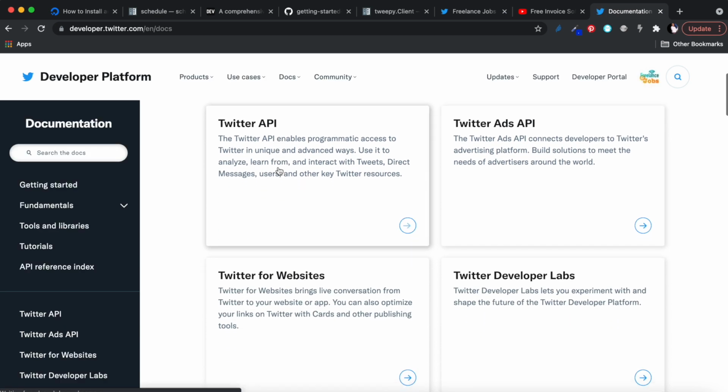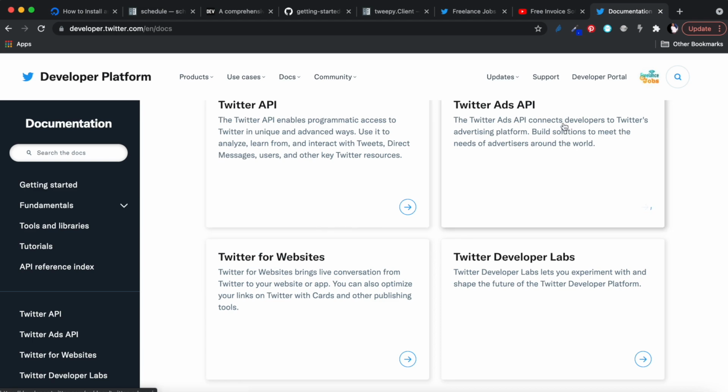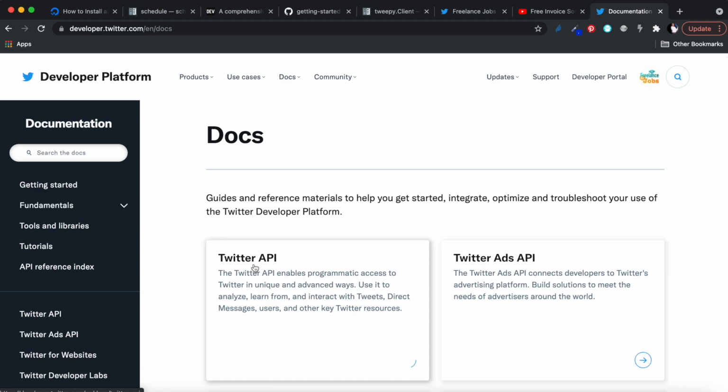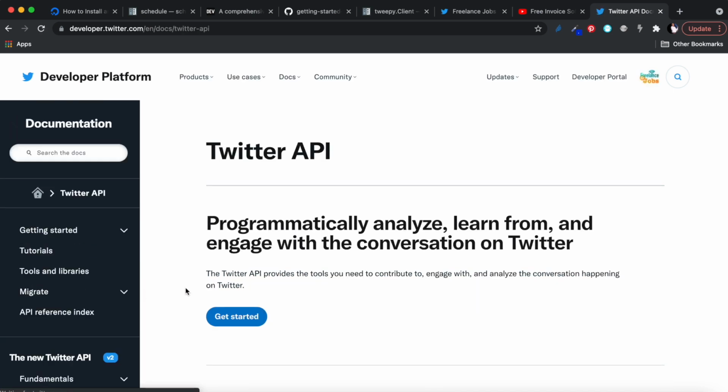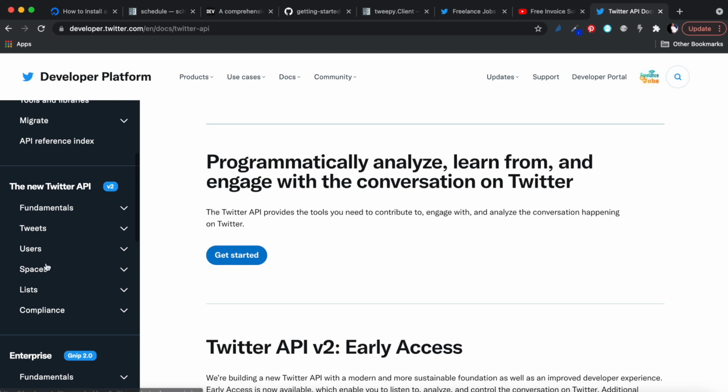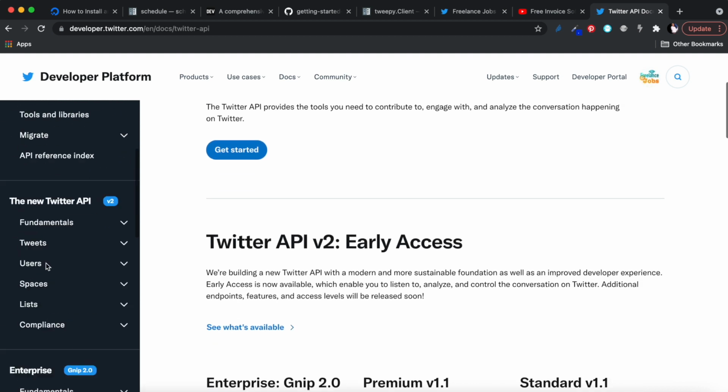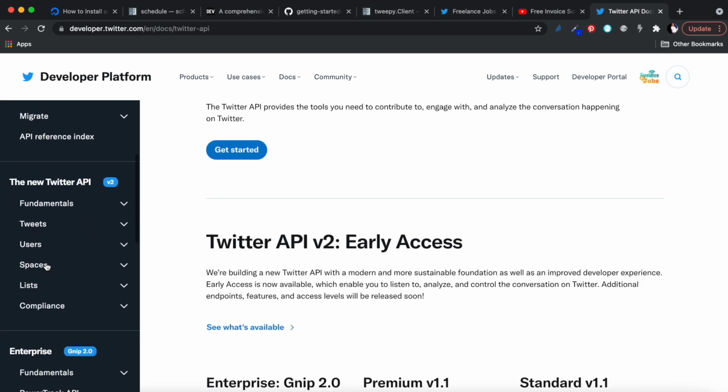Over here, there are different types of API. You've got the Twitter API, the ads API, the websites, and the developer labs. What you want is the Twitter API. If you look to the left, you also have the same options. So click on the Twitter API, because that's the one we're going to be working with. On the navigation panel on the left, you've got different versions of the API. You've got the new version, which is version 2, and this is the one we're going to be using for following people, for retweeting, and for doing a lot of the interesting stuff.